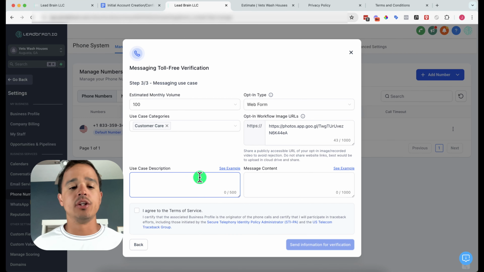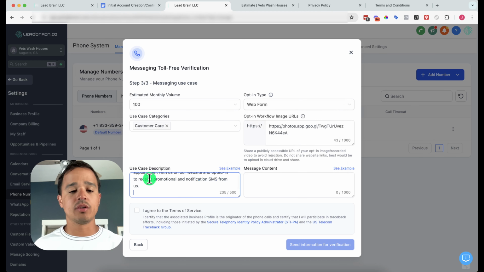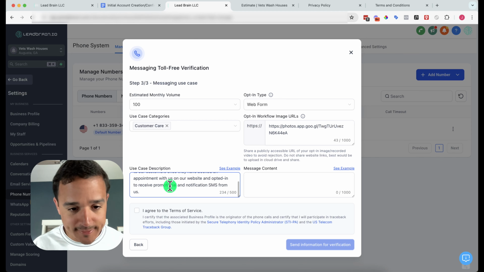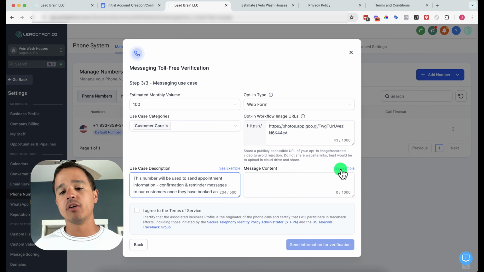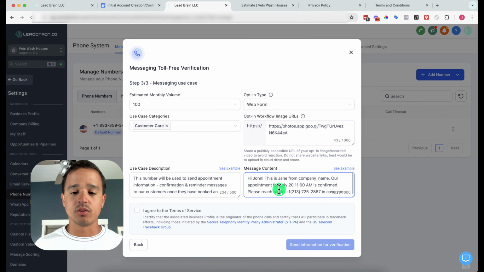Good to go. Use case description, super easy. If you click see examples, you don't have to reinvent the wheel. Copy and paste that. One thing you do need to do is read it though, because sometimes you need to replace stuff in here, and if you just leave it blank and templated, it gets declined. So let's read this. Nothing we need to change in here. Good to go. This one, I do believe we need to change something, so we'll copy it here. Scroll up. Hey John, this is Justin, because that's my name, from, I'll say Elite Brain LLC. Probably even put Vets Wash Houses here. I don't think it matters. Let's do that.